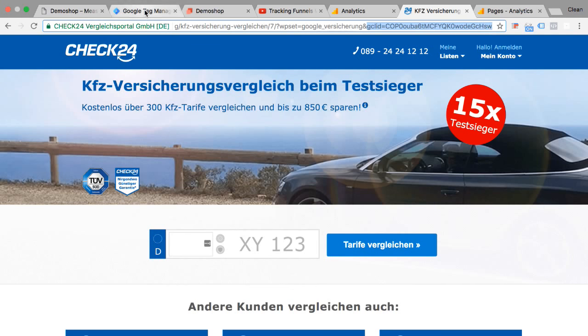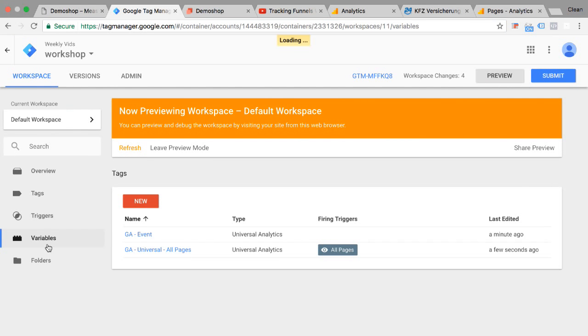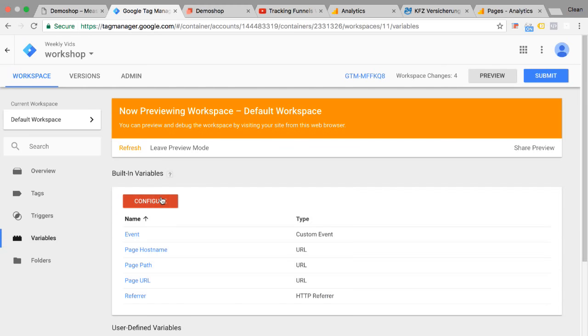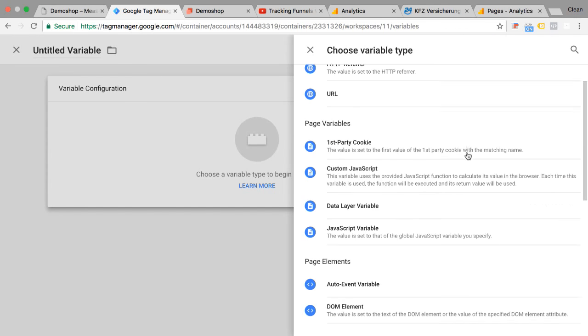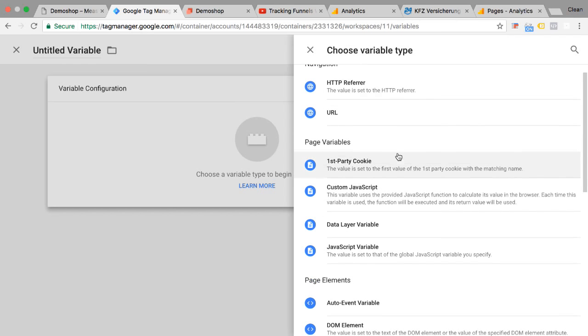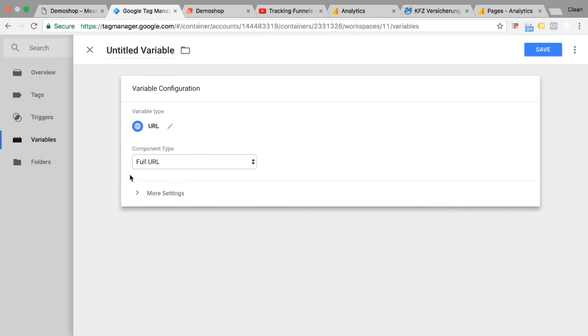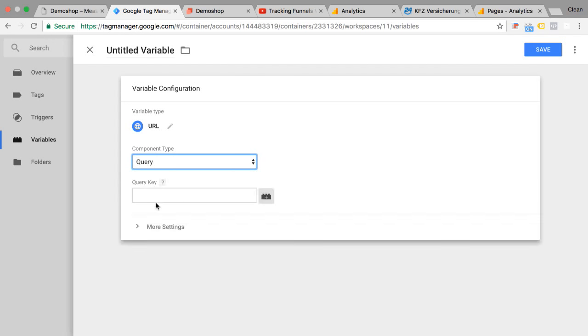There's actually in Google Tag Manager a variable which is easily configured, which is the user-defined variable. We have here a URL variable, right? And then a component type would be the query string. And as the query key, we would put in GCLID.